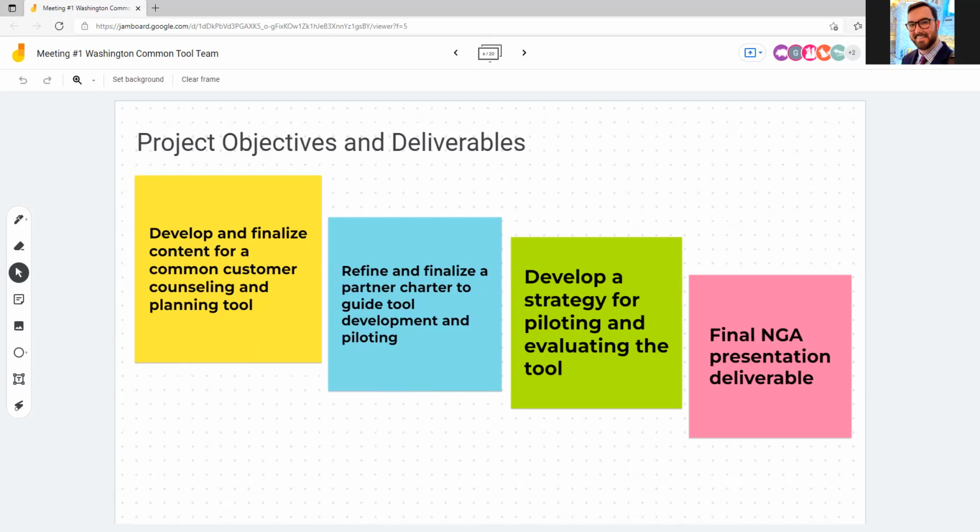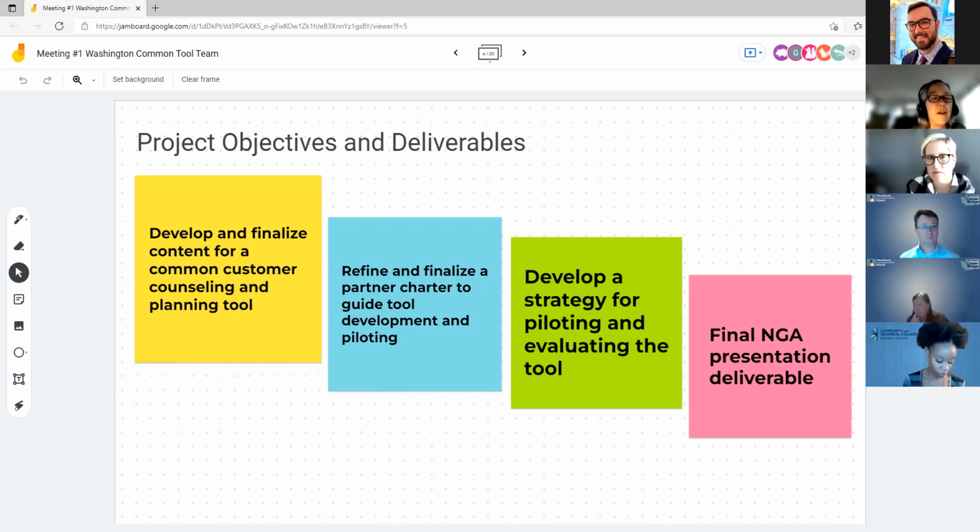So we have a couple of key objectives and deliverables under this project in the NGA WIN effort. And the first, as we've been saying, and these are all mutually supportive objectives and deliverables, is the development and finalization of content for this common tool to be used really as both a counseling and planning tool for customers, but also a portfolio of sorts for them, that really catalogs their strengths and the assets that they're bringing to the table.